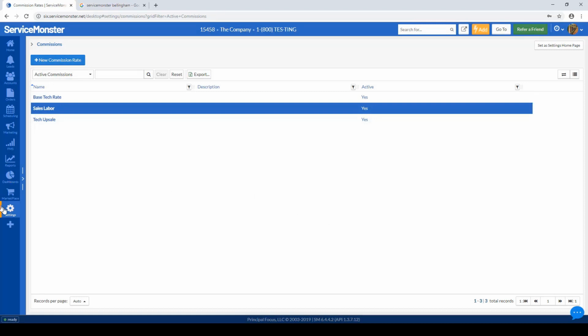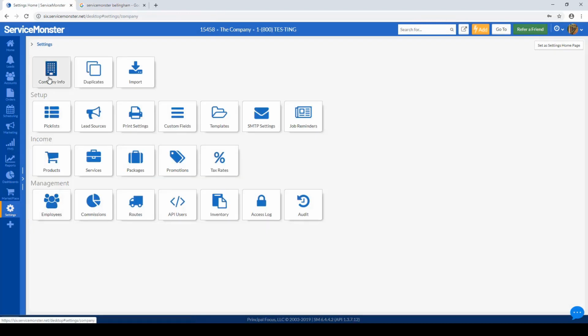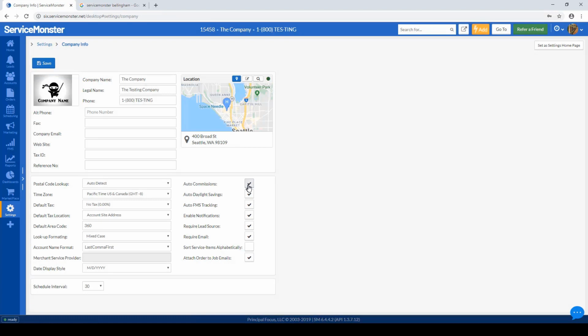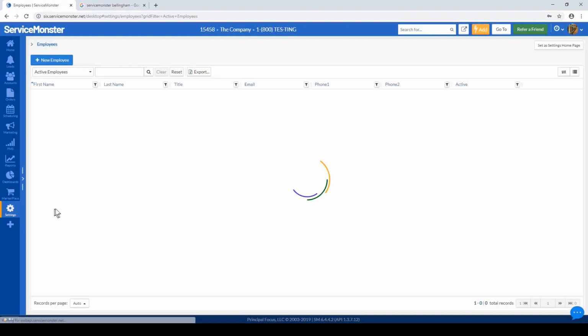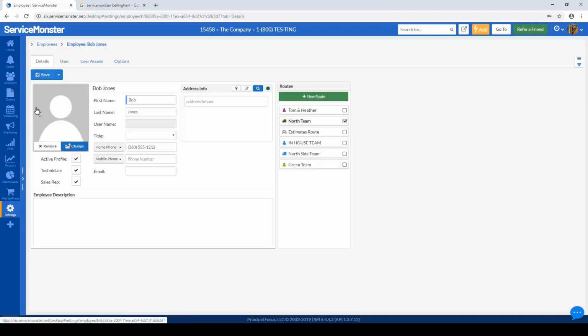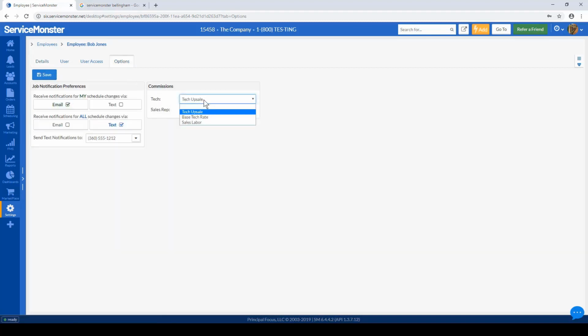Now you can go into Settings and under Company Info, if you want it to automatically apply your commissions, you can choose here. And also you can go into your employees. And if your individual employees qualify for a commission, you can choose under Options which commissions they qualify for. And then click Save, and you've assigned that commission to that technician.